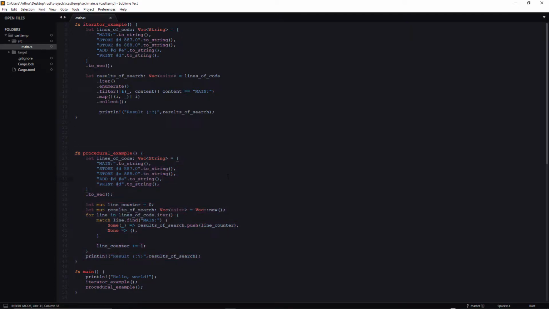This code comes from a scripting language compiler which I'm writing in Rust. And the purpose of this particular function is to return the line number of where the main function starts in the script. These examples don't actually return the line number, they simply print them out for the sake of simplicity. So it's this first example, the iterator example, which uses the iterator adapters. So let's have a look at this example.